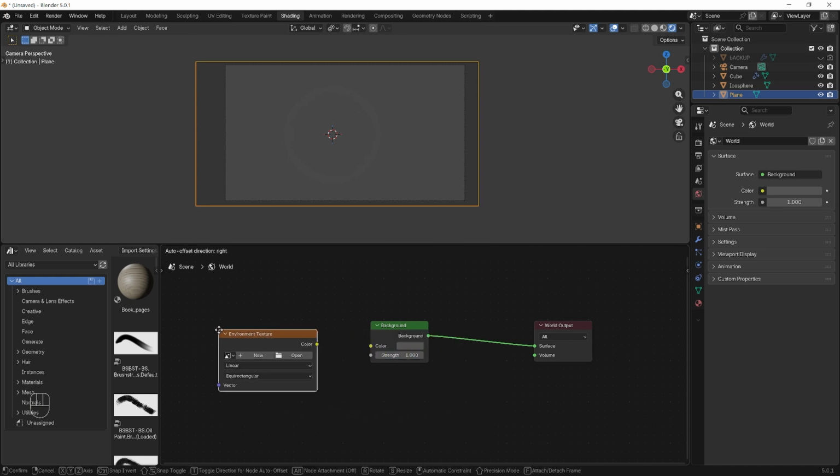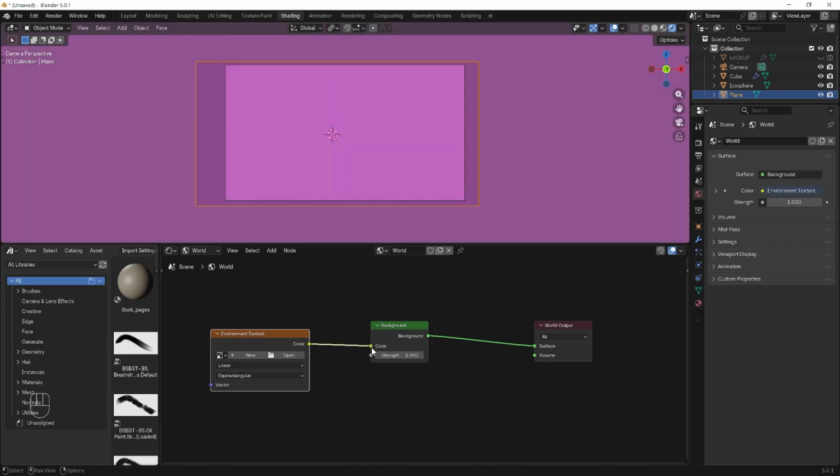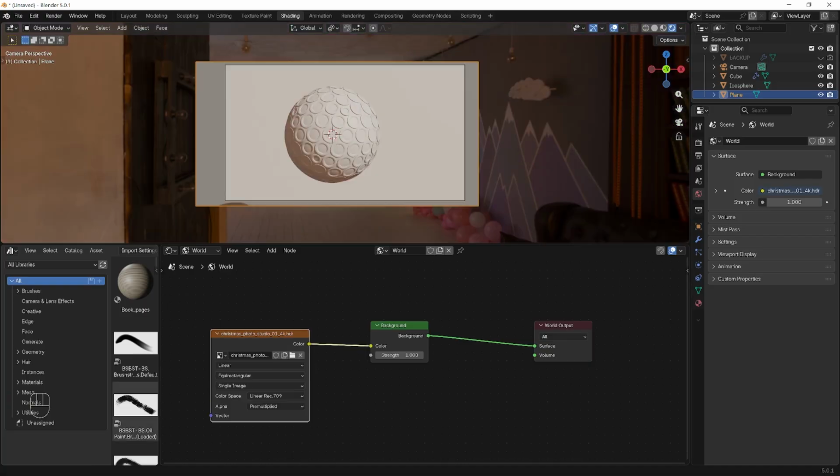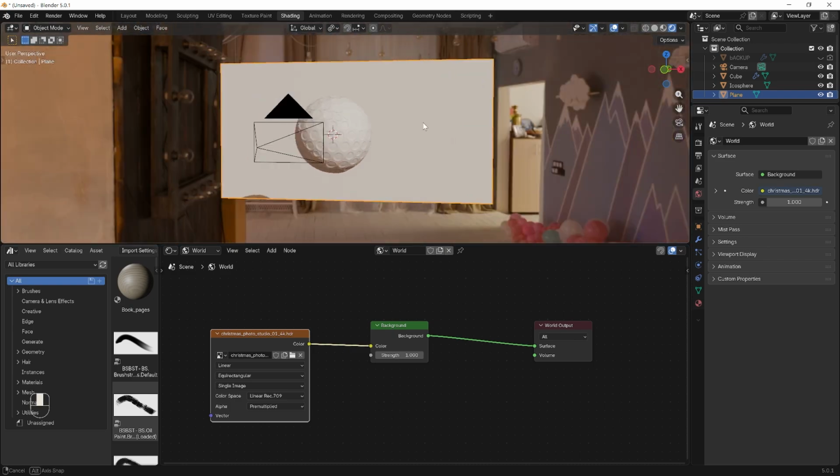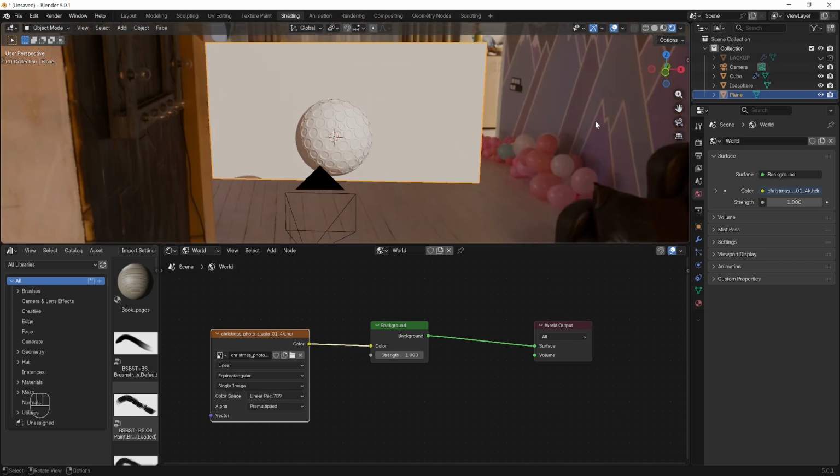Then drop the node here. Plug this into the color. And now everything turned bright pink. When something turns pink in Blender, it means that Blender is missing input. So click Open and find the HDRI you just downloaded. And now we have some lights and we can see the HDRI in the background. And we also have some nice shadows.